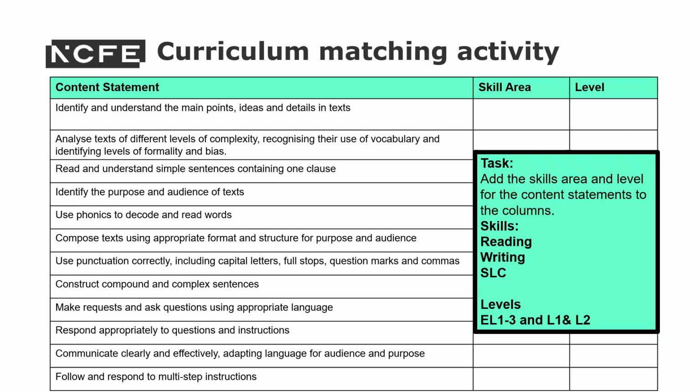So next we're going to go into groups, and I would like you to add the skill area and level for the content statements, and you'll have around 5 minutes to look at this. If you're listening to the recording, you may wish to pause the recording and have a look. The task is to match the skills area and the level for the content statements to the columns. So you've got the skills of reading, writing and SLC, and the levels entry level 1 to 3 and also level 1 and 2. You may wish to pause the recording.